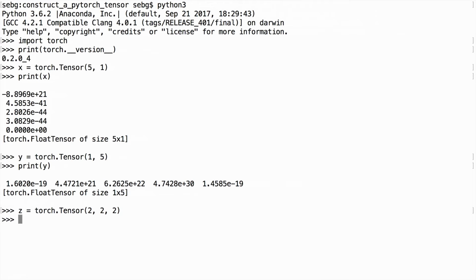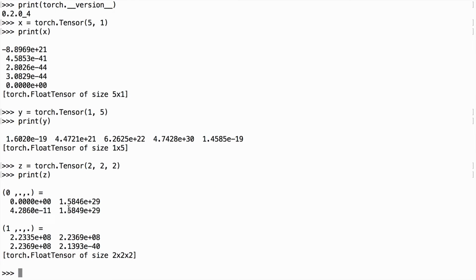This is going to be a three-dimensional tensor. When we print it, we can see that it is 2 by 2, 2 by 2. It is uninitialized, and there are two of these matrices. Again, it is a torch.FloatTensor of size 2 by 2 by 2.